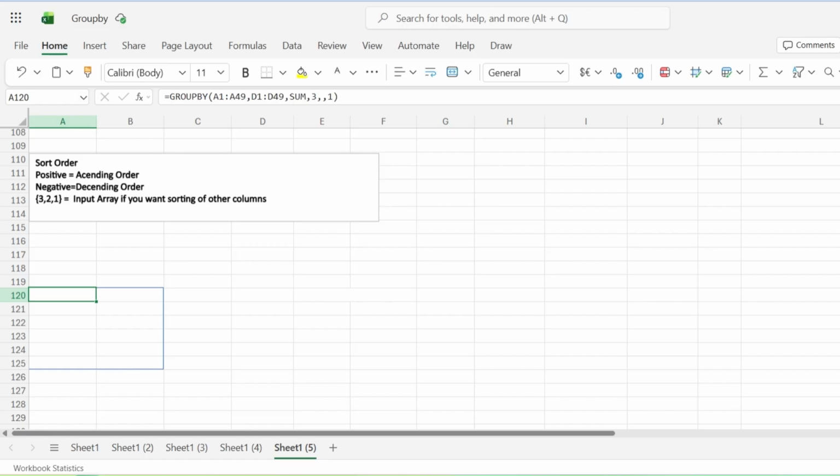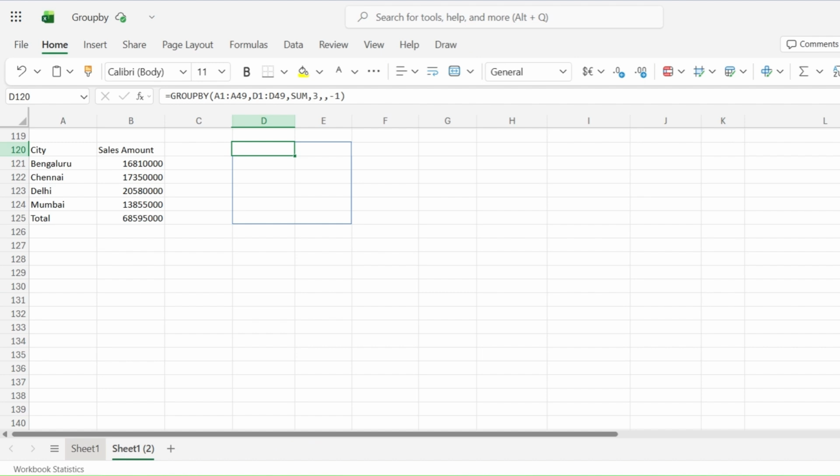When you use a positive number or do not provide any input, the column will be sorted in ascending order. Go to A120. Input the formula as shown on the screen. We have cities sorted in ascending order.